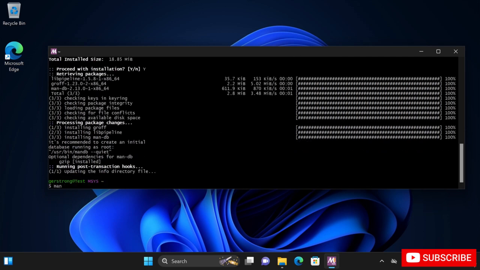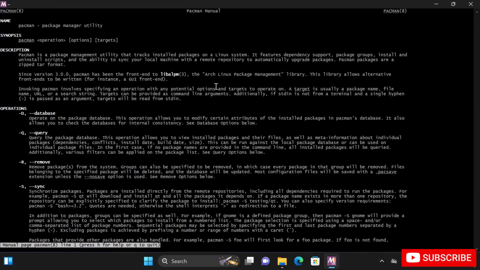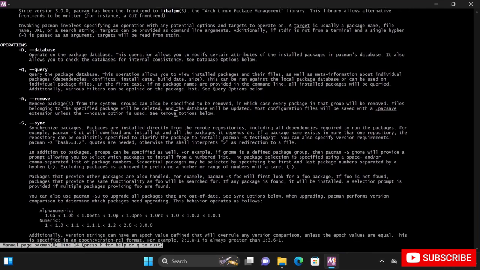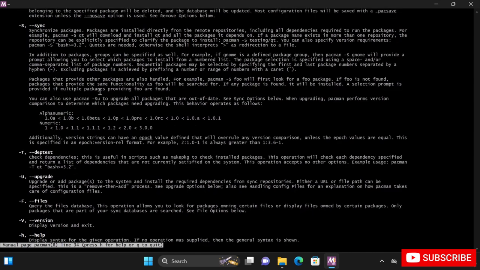And here we are, man pacman. And we have it. Can we maximize this a little bit? Query, database, remove, sync. So synchronize packages directly from repositories. It can be grouped, and will provide a prompt, comma separated numbers, for example. You can also run SU to upgrade all packages that are out of date. See sync version below.